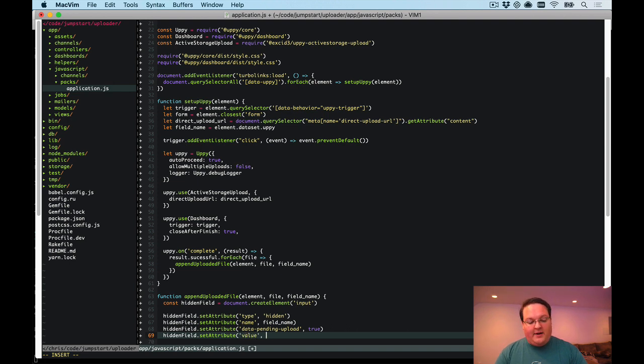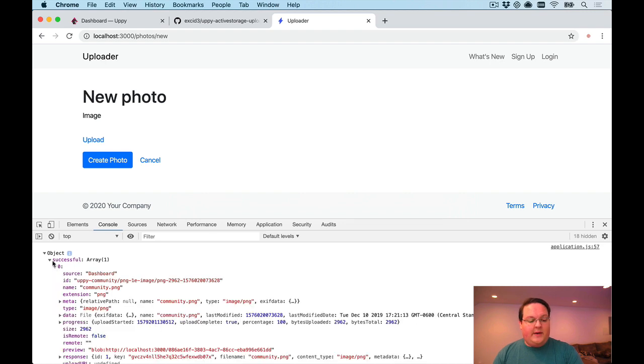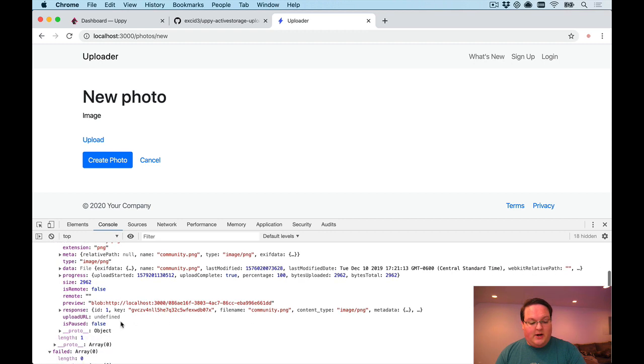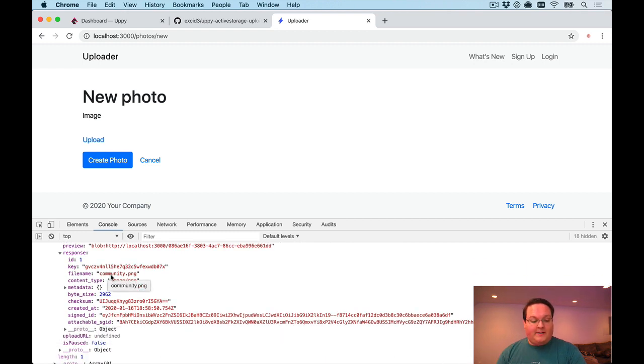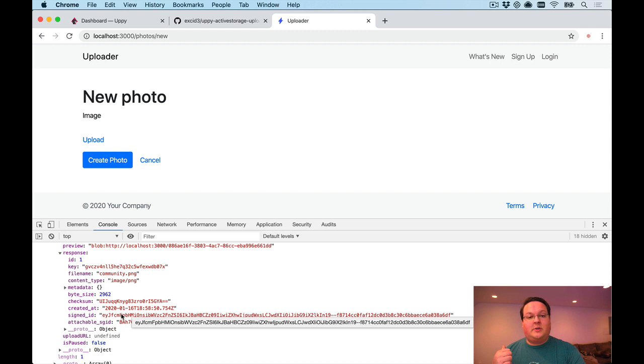And then for our value for this, we want it to be file.response.signedID. Now this is sort of a special variable here. So when we get our object for the upload, you get a bunch of information about it, like the file name, the extension, the type, and metadata, and so on. But this response is actually the response from Rails. So from ActiveStorage, it gives you the signed ID, the attachable SGID if you want to embed this into Action Text, and so on. So it gives us a lot of information, but that signed ID is what we need to actually submit to Rails as the value for the image, so that it can actually connect the two with that signed ID.